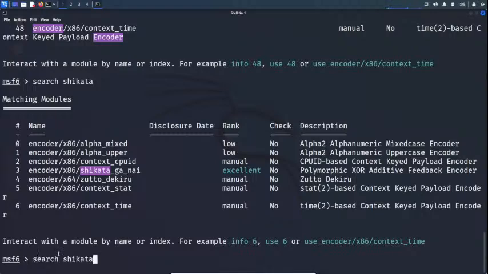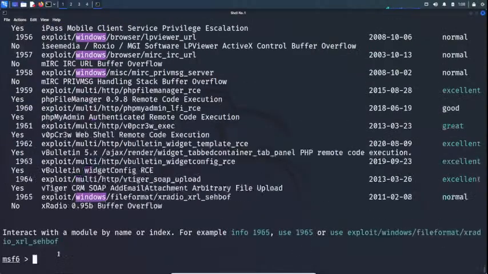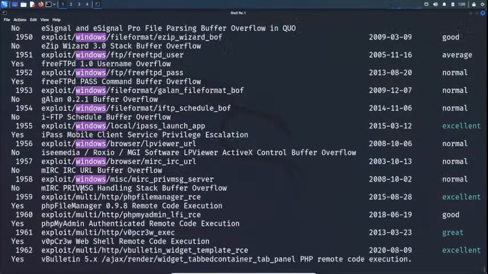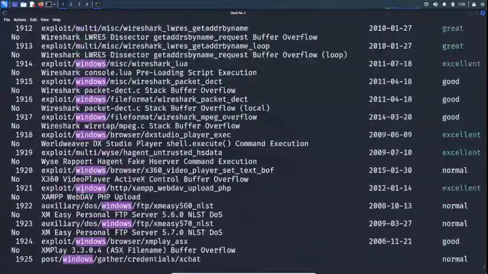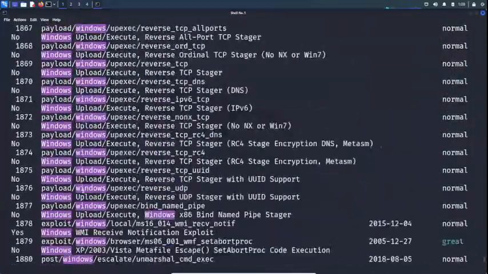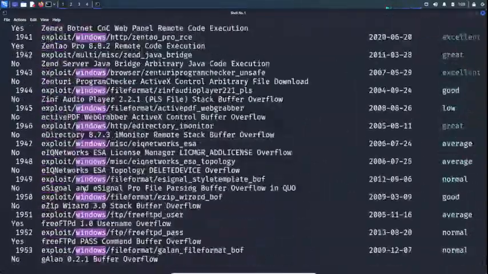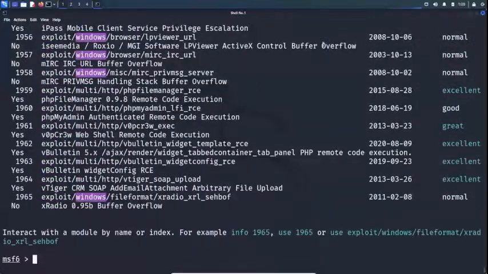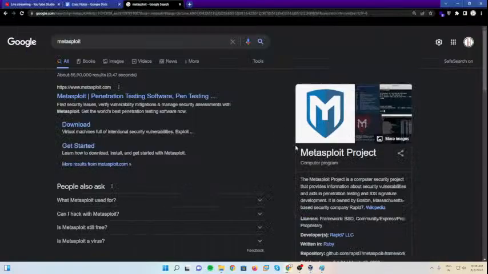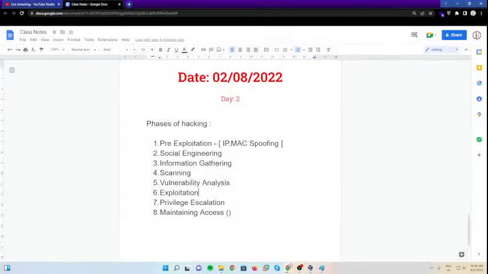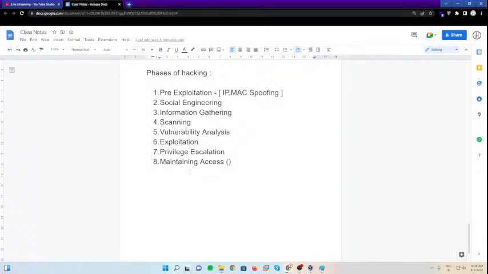And simply I can show you how to search exploits for Windows. If you search windows, you can find exploits for Windows. These are all exploits to hack Windows. You can see these many types of exploits. Fine, and this is a basic introduction to the Metasploit framework, and I'll teach you for sure how to use it. But before that, I'll complete this topic and the phases of hacking.